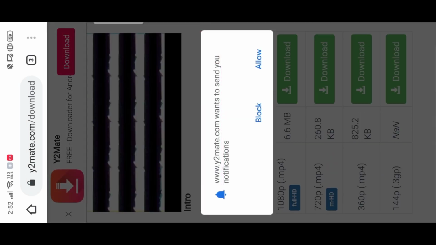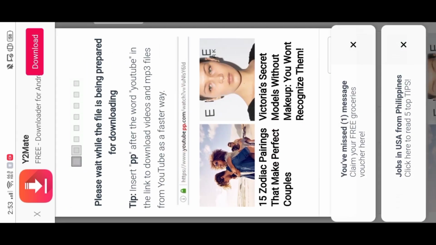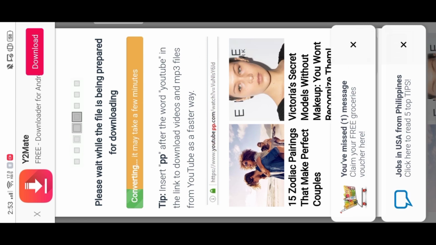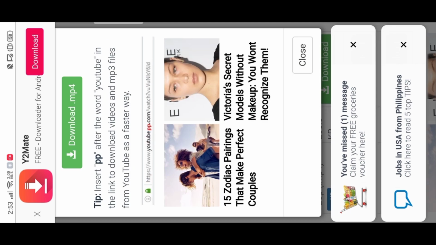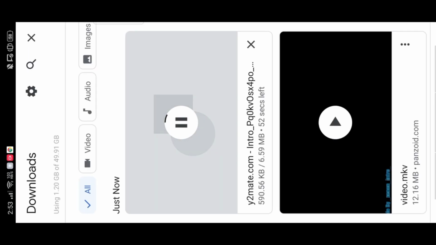Click on allow. So we're just gonna click on download 1080p because we want our intro to be clear. Now we're gonna click download that MP4. Click on allow. So there it is downloading. We're just gonna wait for it to download.